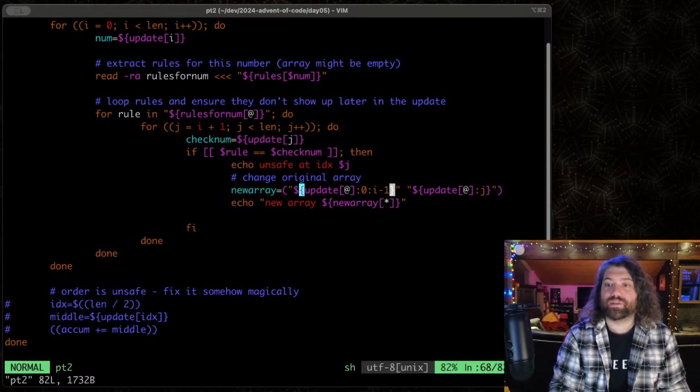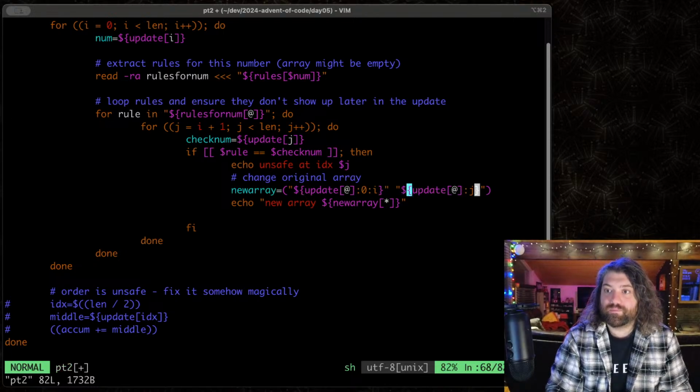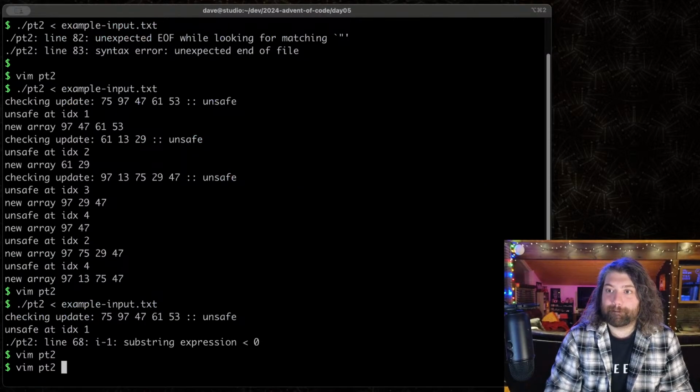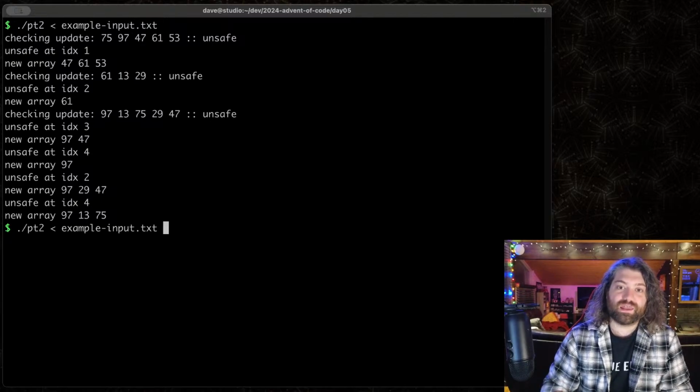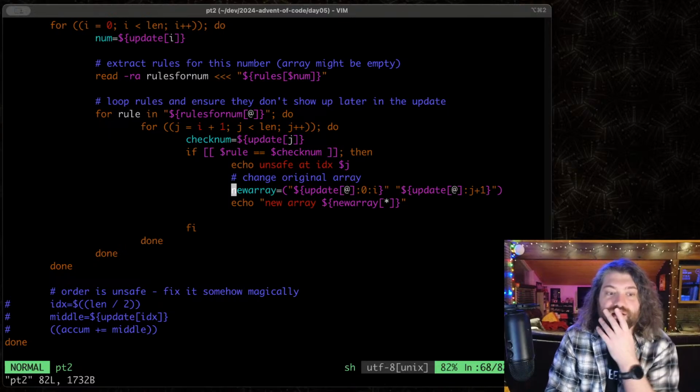No, I think we do want this. Maybe we want j plus 1. Yeah. The new array is 47, 61, 53. The new array is just these 3 things. We left out the first 2 because we have to put those back in. There was a problem in index 2, so the new array is just 61 because we have to put back in these 2 numbers because these 2 numbers were the problems. Okay, I think we're still on to something.